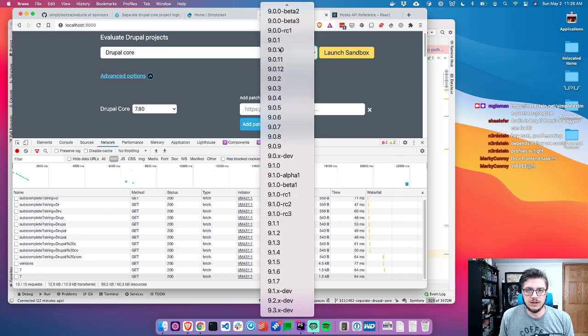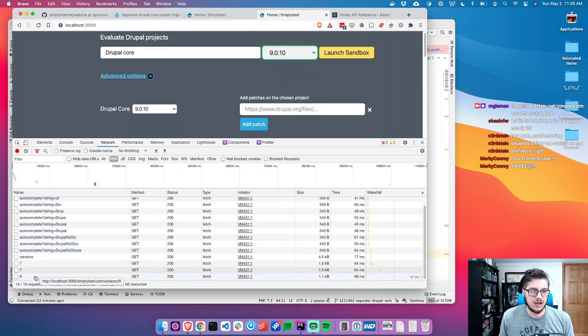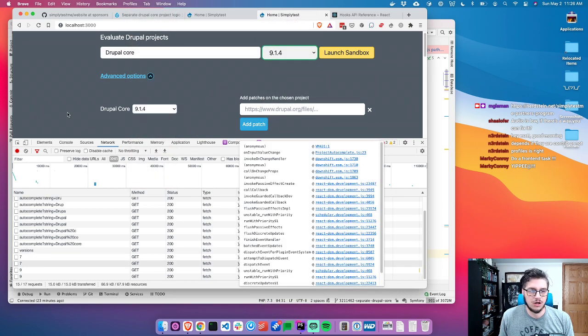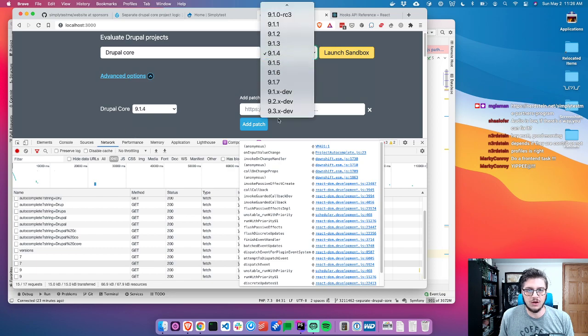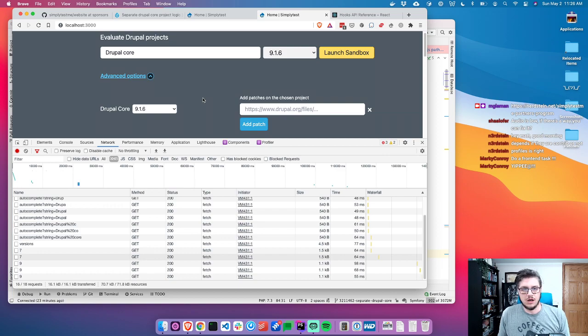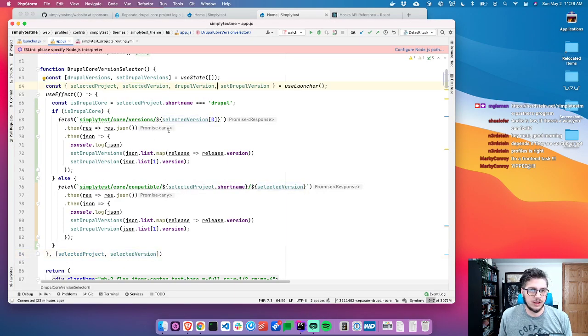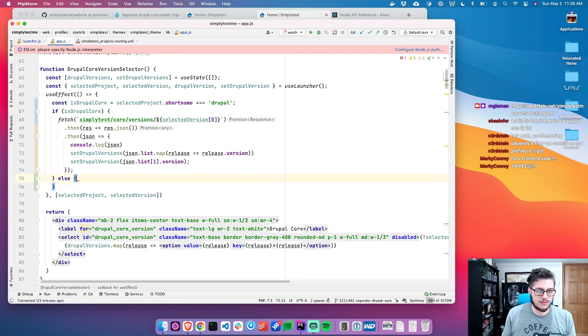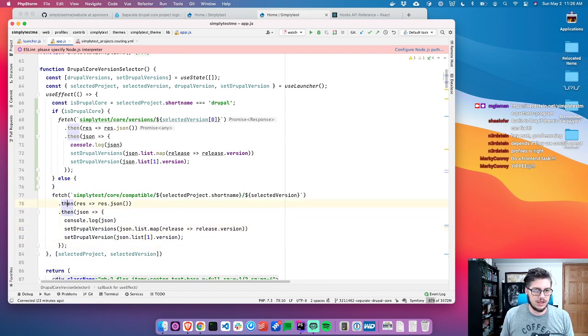So I want to pick 9.0.10, and we're able to get 9.0.10. I do 9.4. Awesome. So we get all of those updates nice and quick. What I would like to do is let's simplify this a bit. And the way that it's processed is the same.